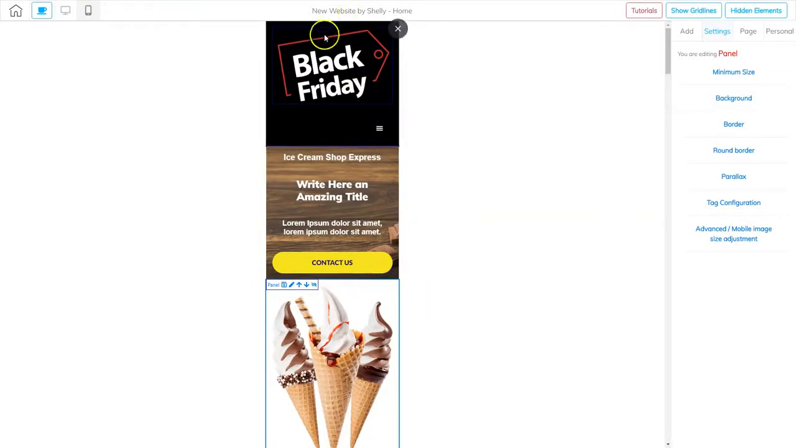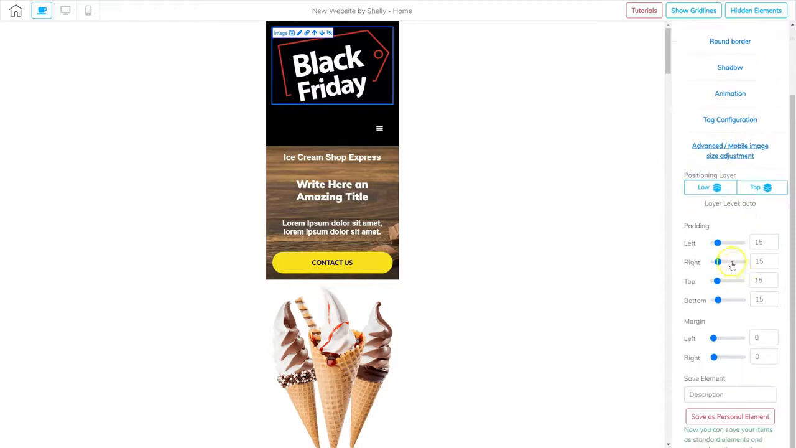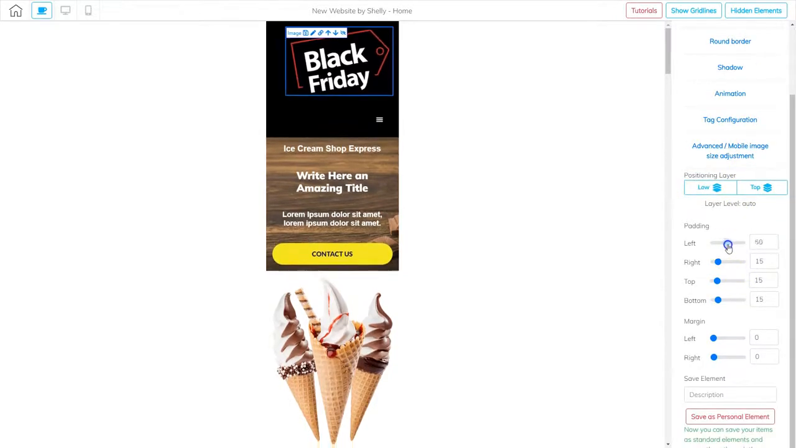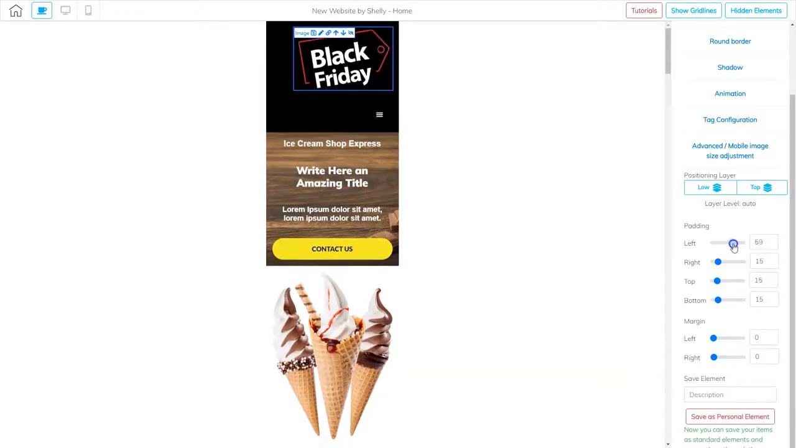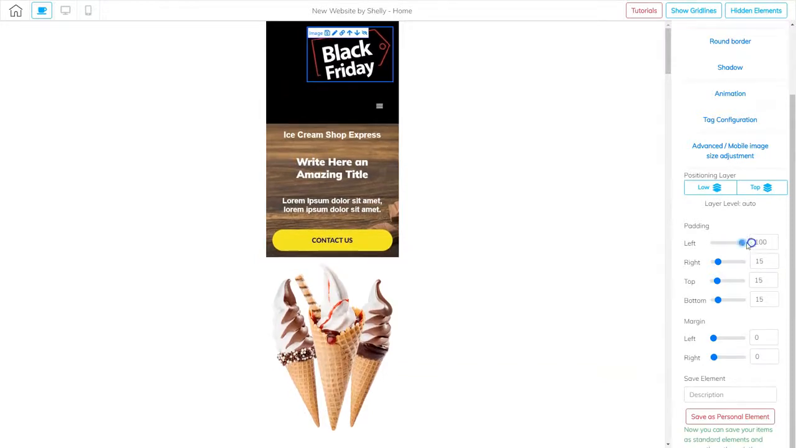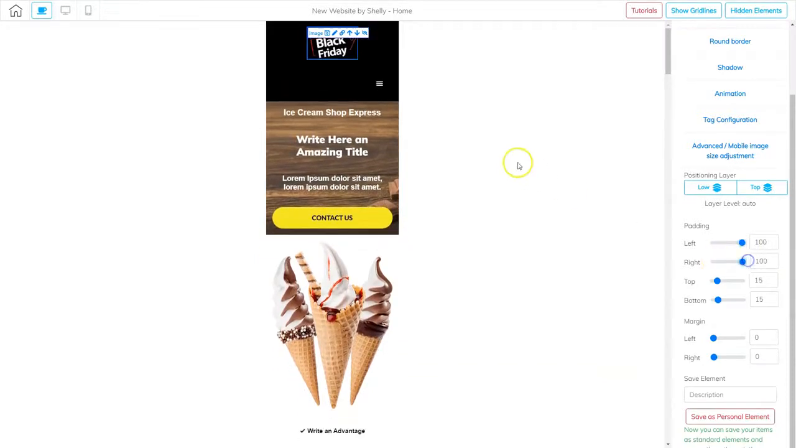So the first thing I can see right off the bat is this logo is very, very big and it's supposed to be pretty small. To edit that, I just click on that item and go to the advanced mobile settings. I'm going to start putting some padding in there. So I'm going to set it to maybe 100 on one side and 100 on the other side. And that creates a smaller logo, which is great.